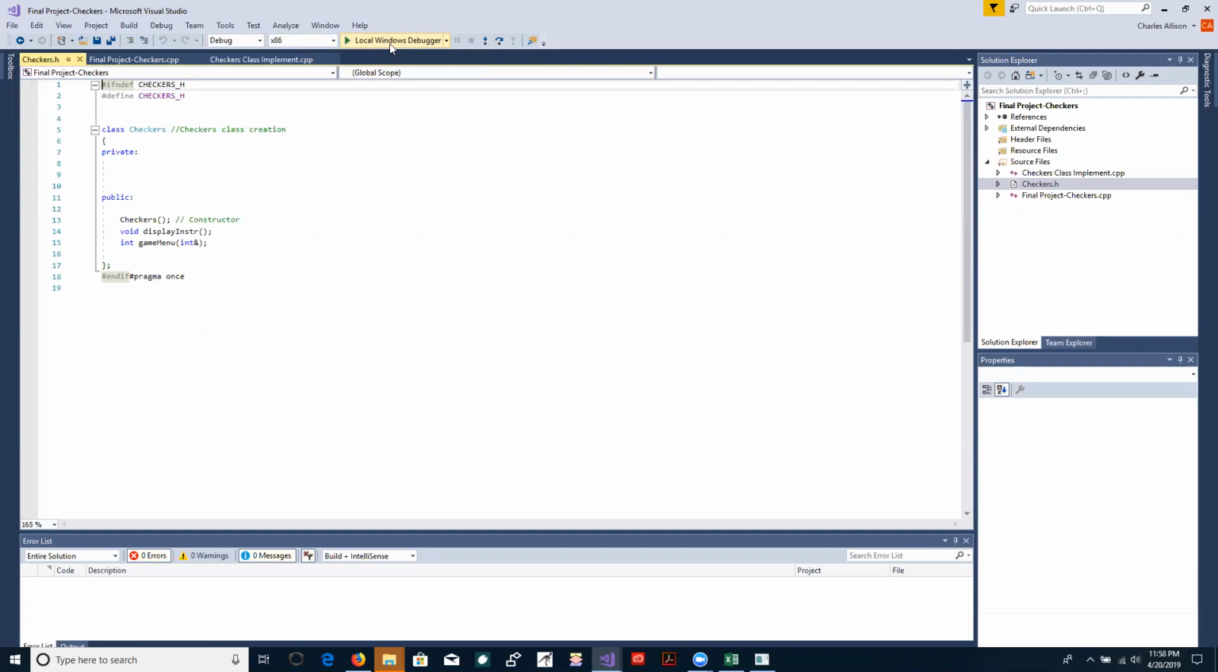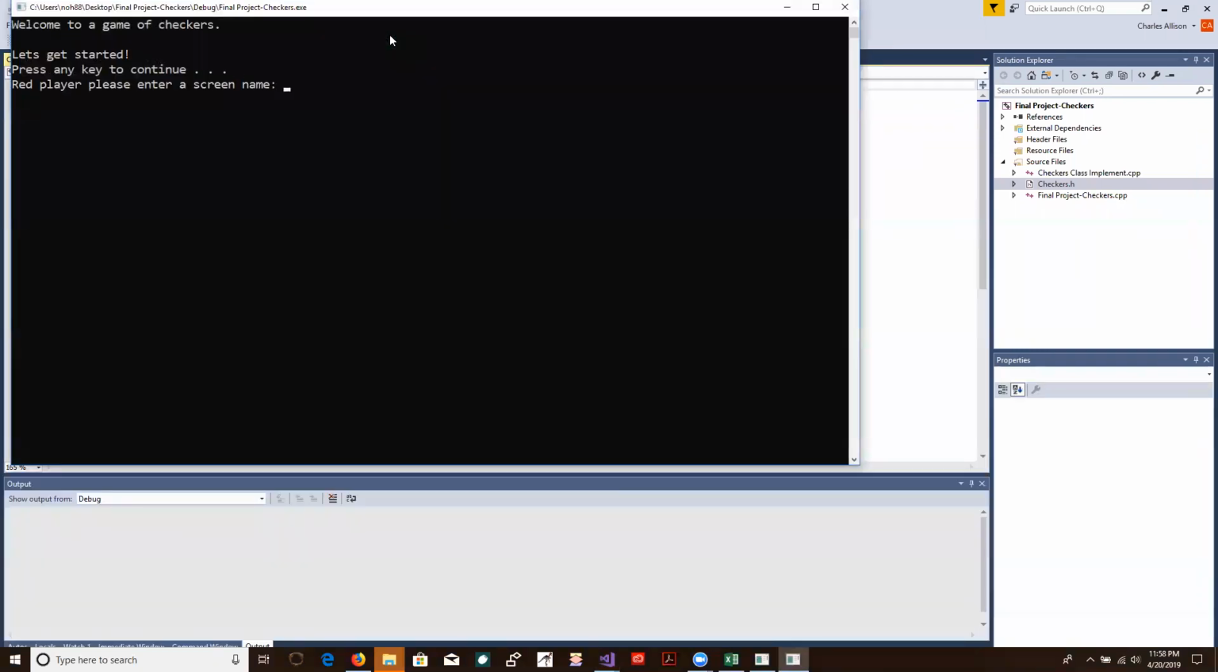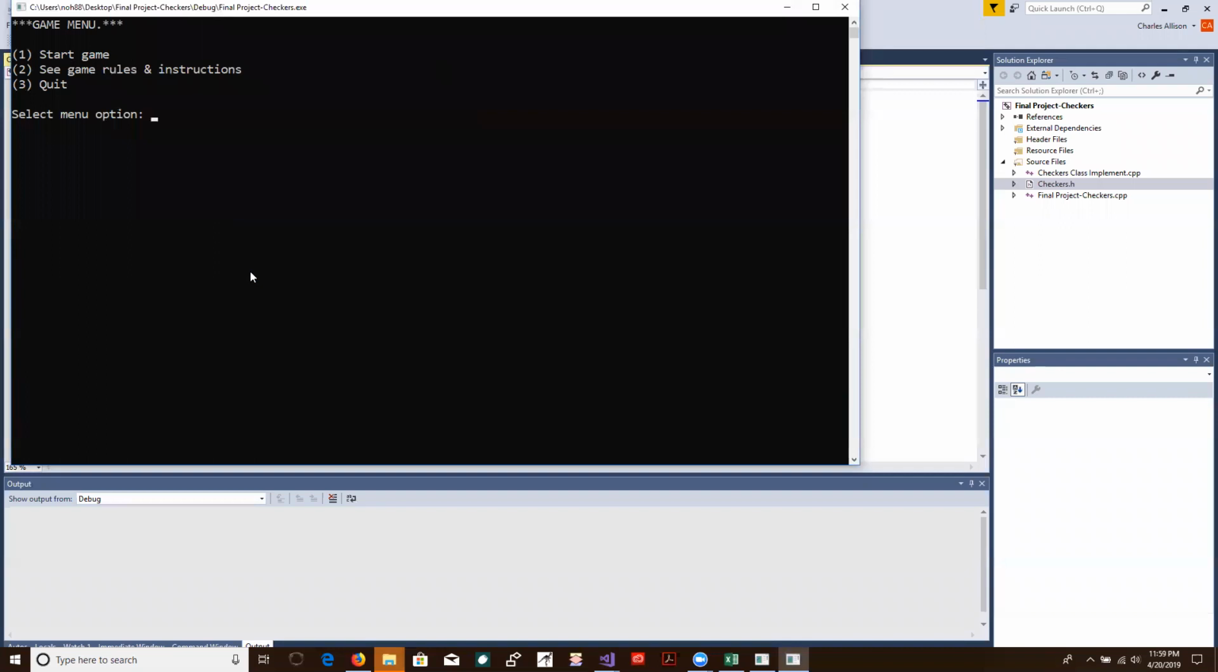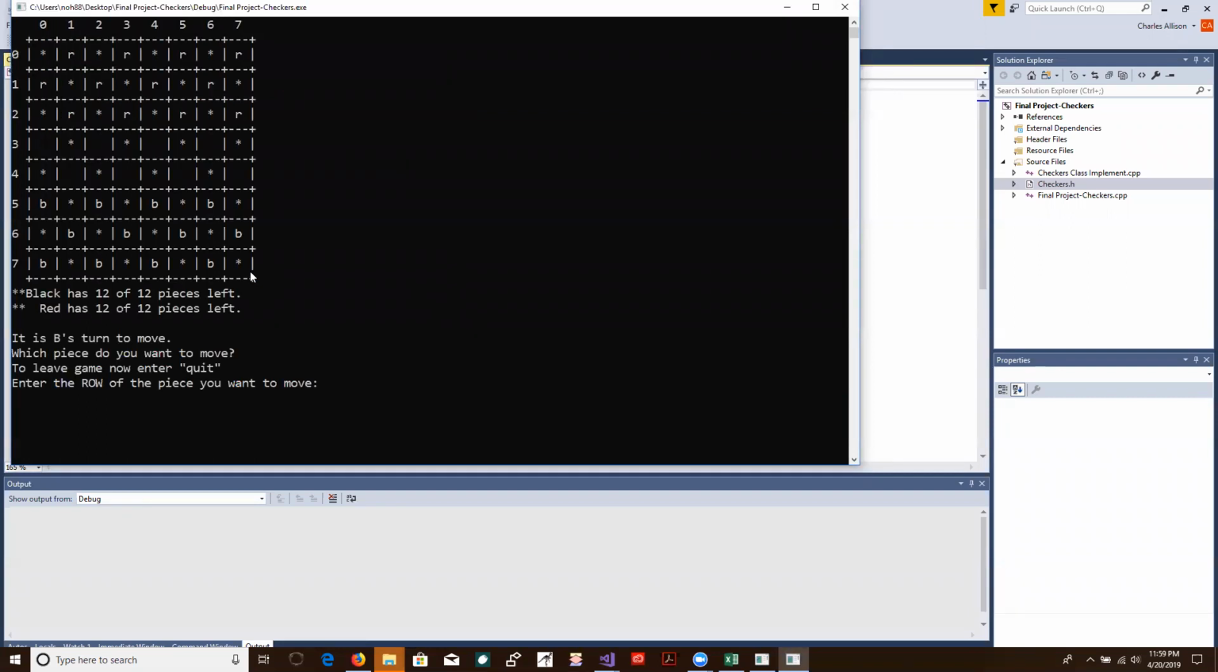The game I chose to write my program on is checkers, and I would like to demonstrate some of the elements of my game here. Get past the welcome screen, and I'll show the instructions and go back, and I'll start the game.